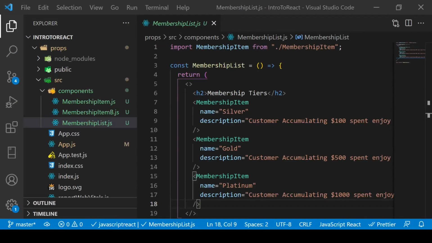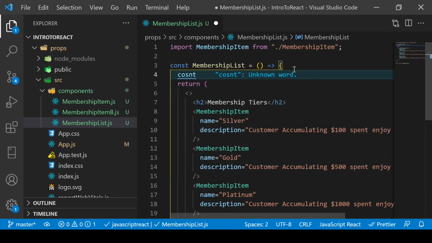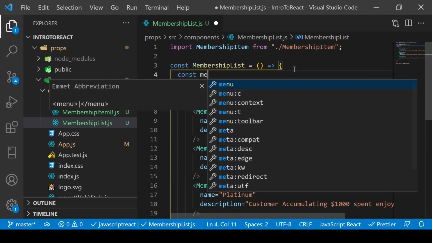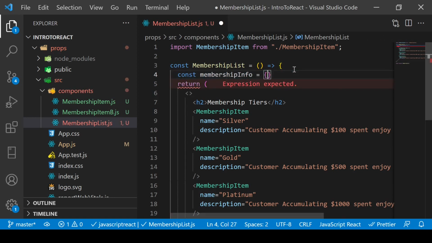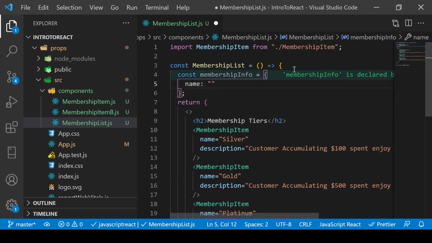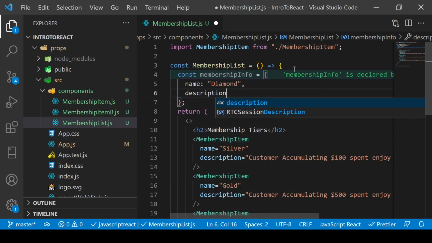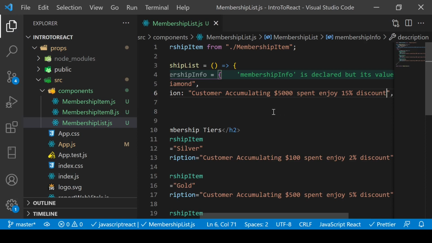Okay, so back to MembershipList. So this time here we will create a constant membershipInfo. So we can add here some details like the name, the amount, then description. So we'll just copy paste the text. Customer accumulating 5,000 spent, enjoy 15% discount.